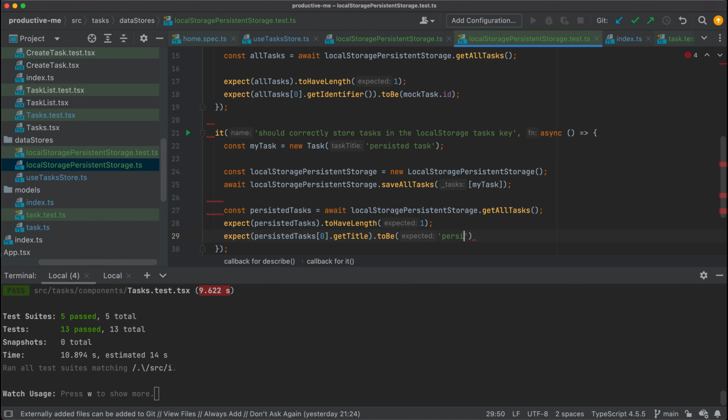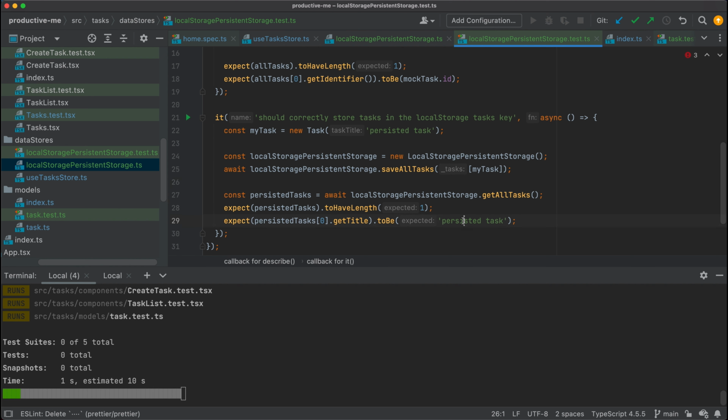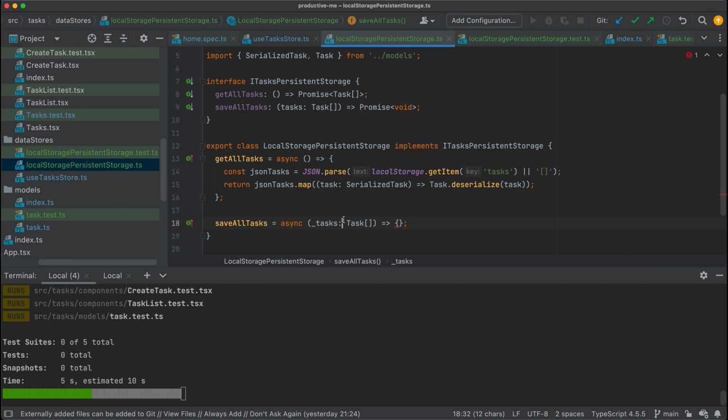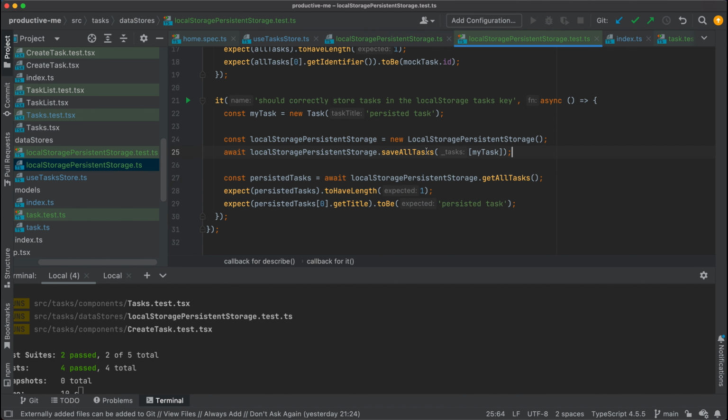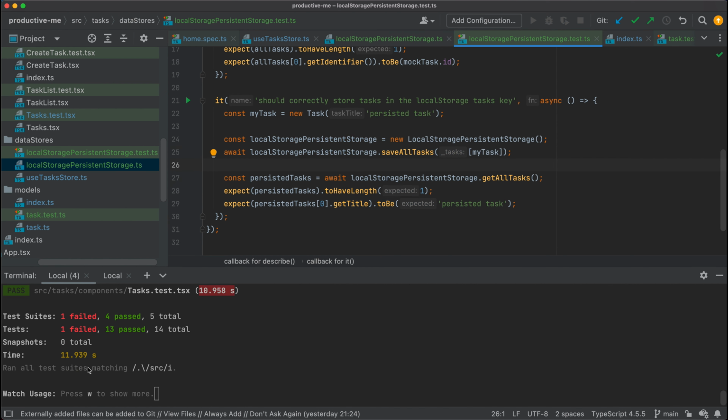That's going to be "persisted task", right? Like so. So now once I save this, our tests should fail, right? Because now we have no body whatsoever in saveAllTasks, and this method is not going to do anything, and our tests will fail.